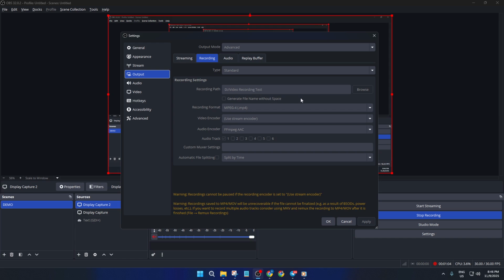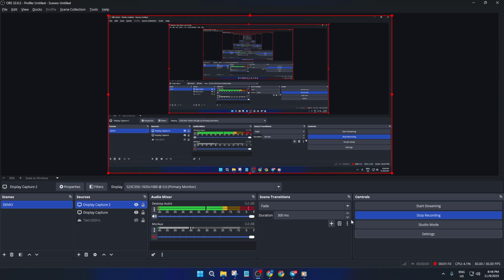Alright, now it's time for the fun part. Recording your screen. In OBS's main window, check to make sure everything looks correct. Your display preview should show what you want to capture. When you're ready, hit the Start Recording button. This button is usually at the bottom right, and once you click it, OBS quietly gets to work in the background, saving everything on your selected display.